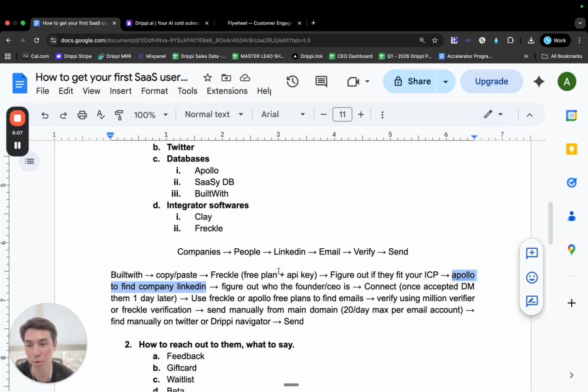The other thing you can do is, once you have the website and they do fit your ICP, you can just scroll all the way to the bottom, and most of these companies will have LinkedIn at the bottom. So you can just click on that, and that's going to open the company LinkedIn. Then once you're in the company LinkedIn, you can figure out who the founder or the CEO is. You just go to the company page on LinkedIn, click on people, and then you connect with them. And then once they accept your connection request, you're going to DM them one day later. I don't like doing it same day because it just looks too obvious. So just do it the next day, or at least wait like 12 hours.